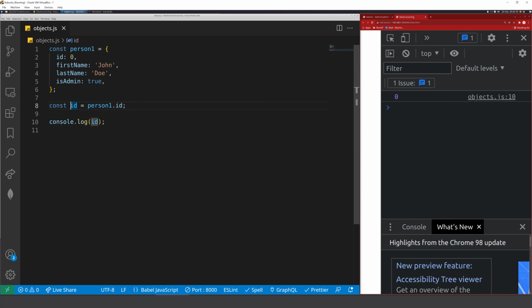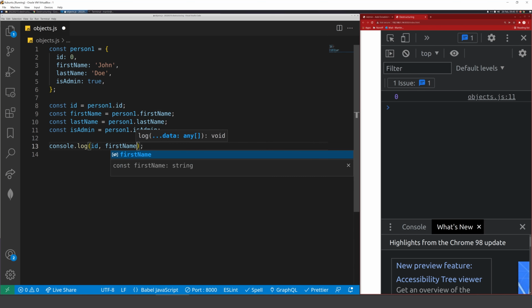Now we're going to need to also get first name, last name, and is admin. So imagine we need all of those in our code. I'm going to grab first name here, and get last name and is admin. So I'm just duplicating. Okay, so we're going to do last name and then is admin. Now I'm just going to console log these as well, and then save.